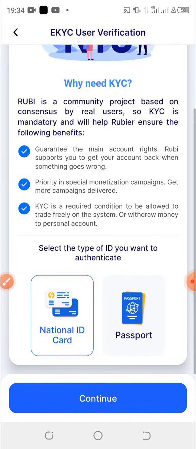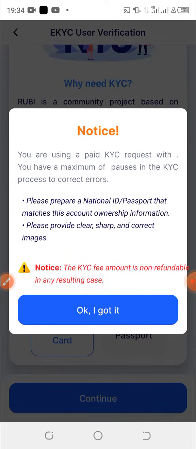So these are the requirements here that you have to provide. You can pick either national ID card or your passport. So I click on national ID card. Then I click on continue.